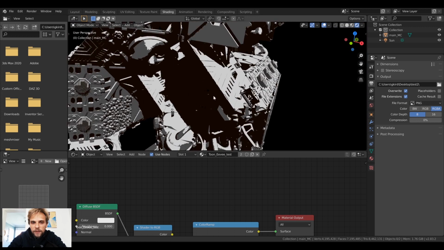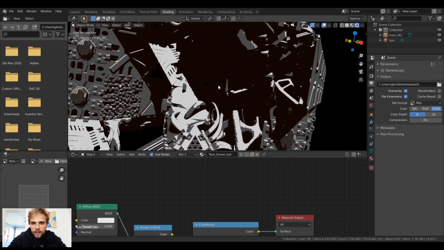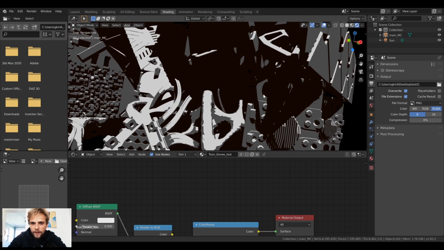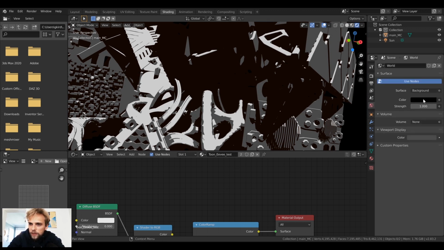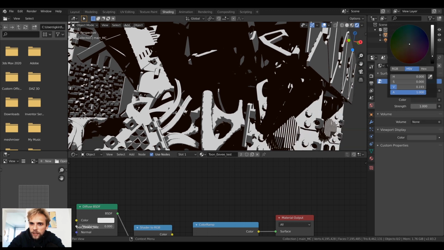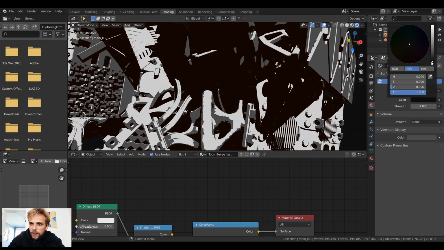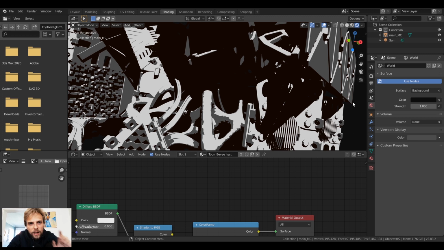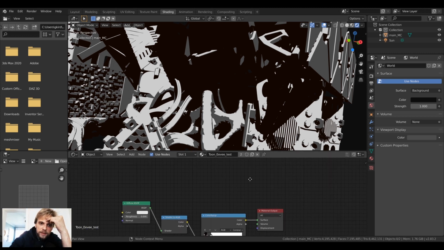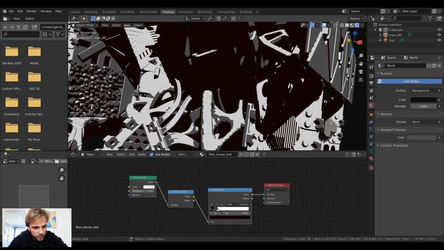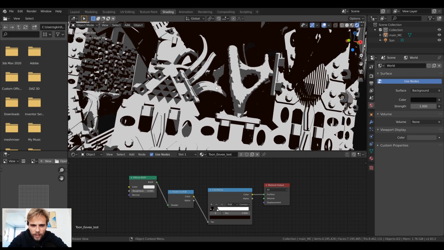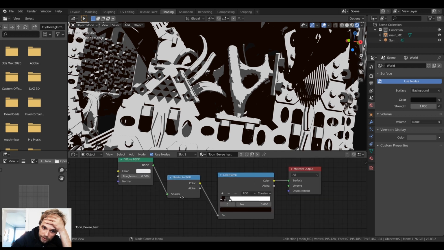So let's see what we have here. First things first, where's my world? In my world settings, for the color, I will just change it to a slightly brighter black, like a really dark gray. And that's about it. That's all I wanted to change about that one. And now let's look into how we can make the material nicer.